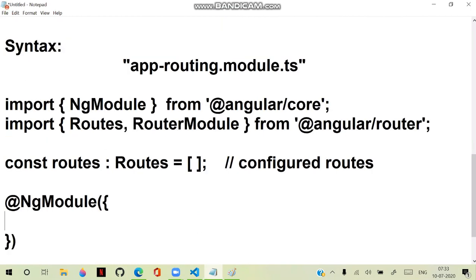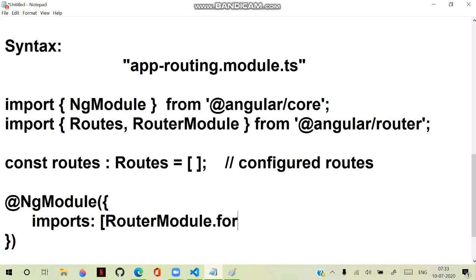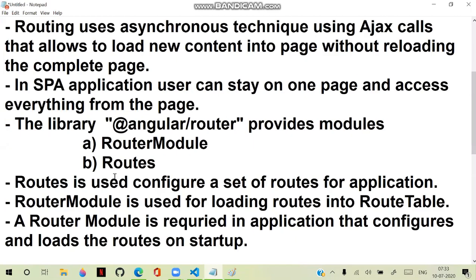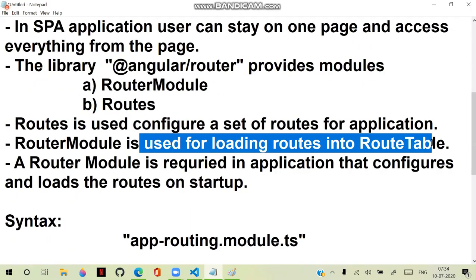NgModule is responsible for importing and exporting everything for your application. What do you want to import? So imports, it has to import RouterModule.forRoot, and it has to load the routes. Actually, this forRoot I explained to you in service. That means what RouterModule will do: RouterModule's purpose is nothing but loading routes into the route table.